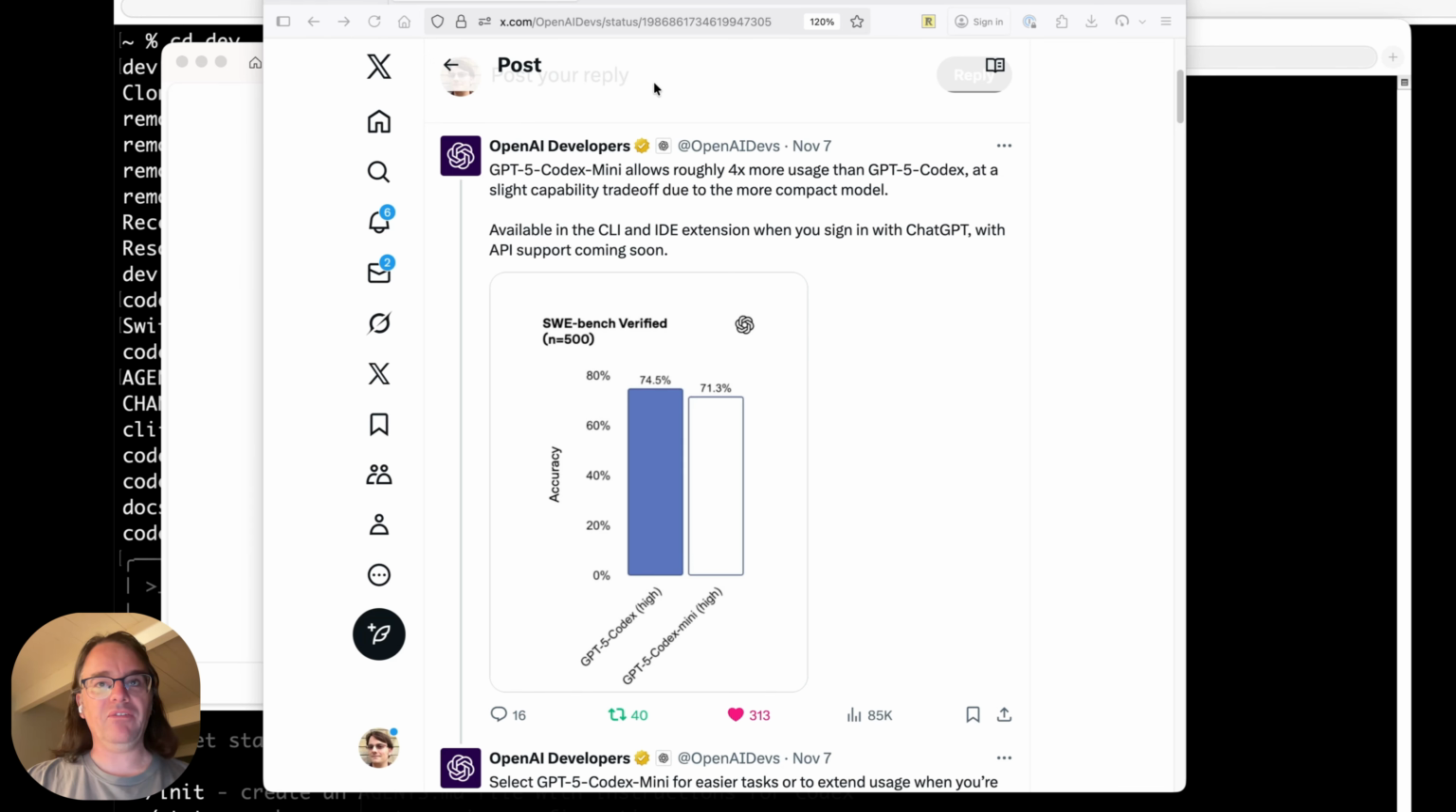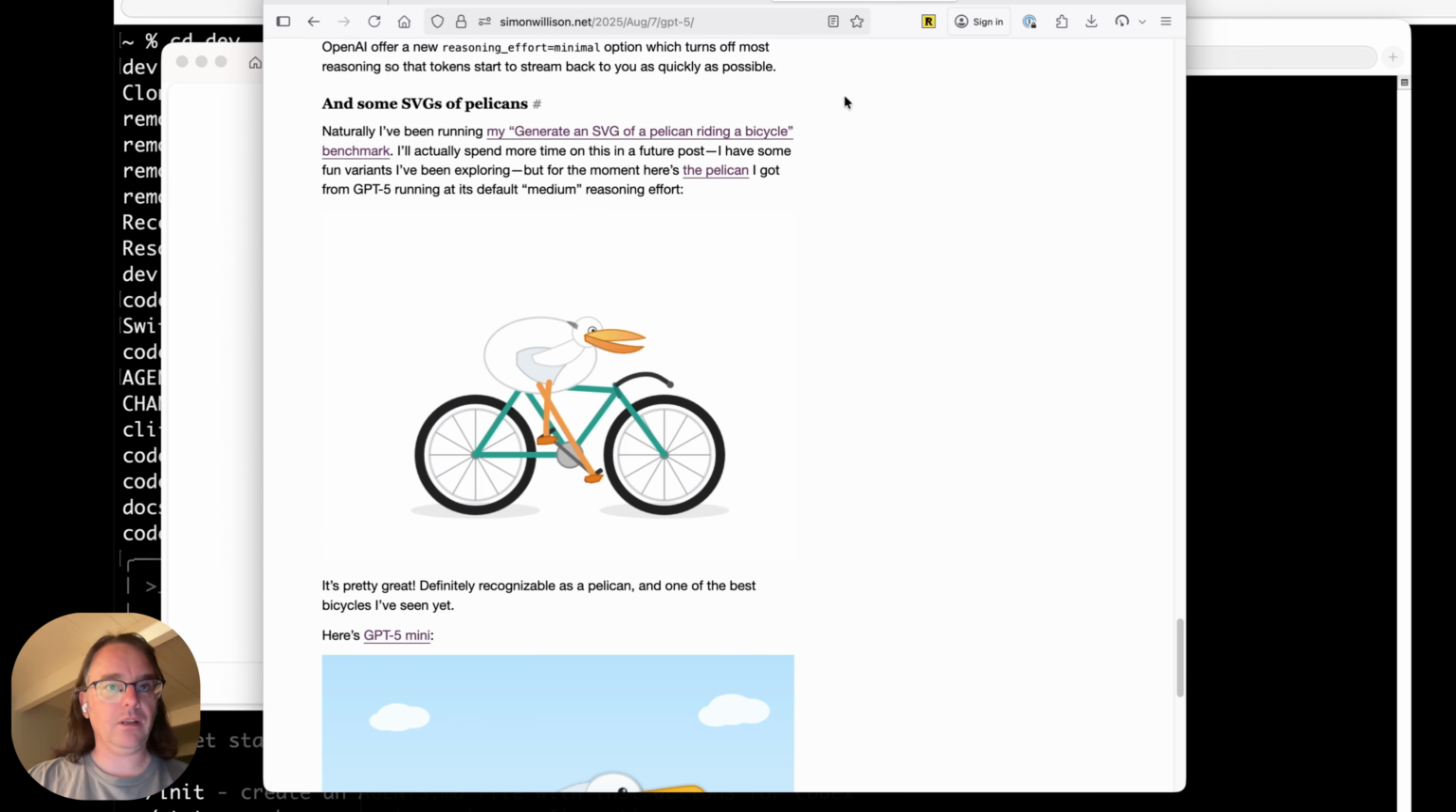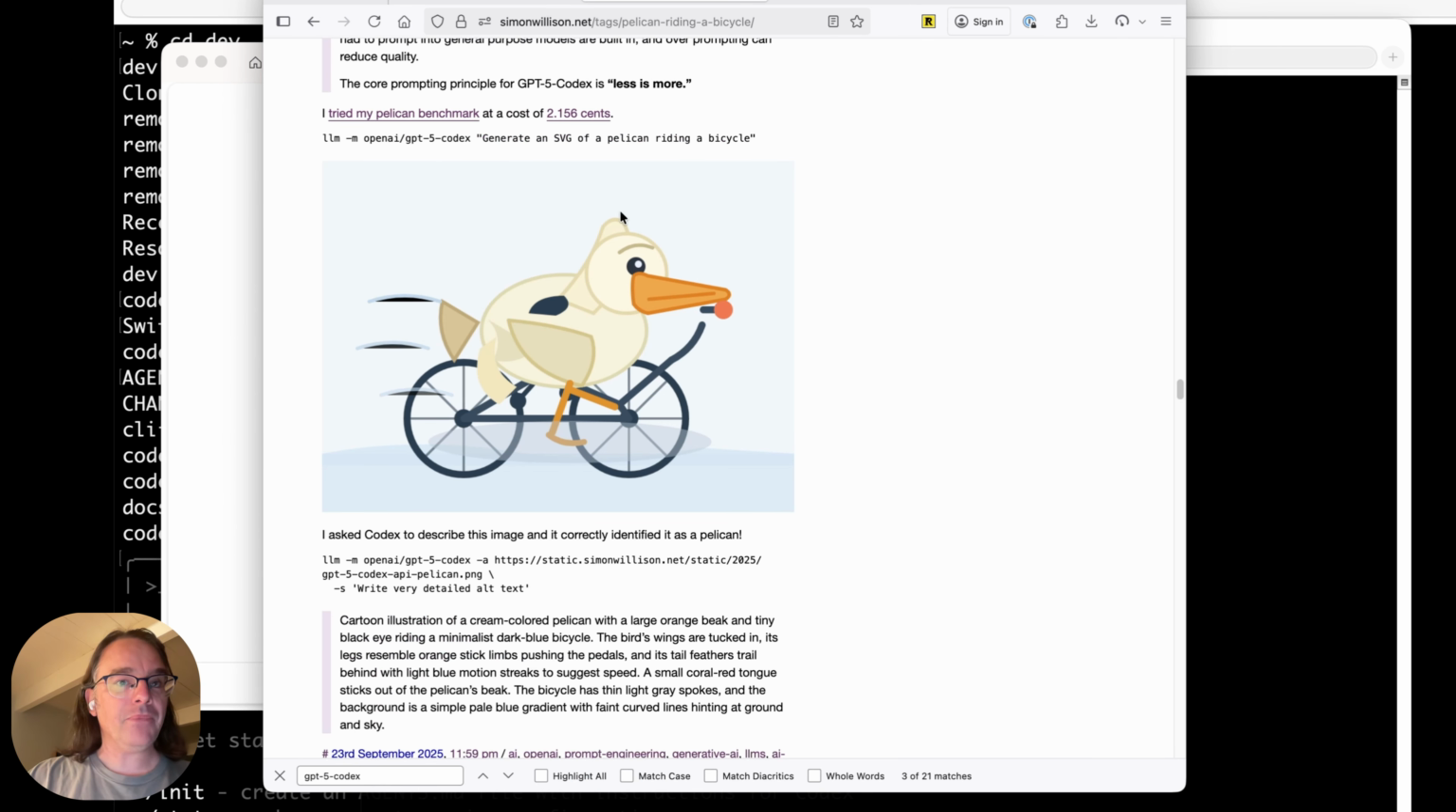So I figured it would be fun to reverse engineer things a little bit and see if I could run my own prompts against it. The reason I want to do this is I like getting models to draw me a pelican riding a bicycle. Here's GPT-5's pelican riding a bicycle. This one is actually quite a good one, surprisingly. And GPT-5 Codex, when they released that model, it drew me this. So I need to get a pelican riding a bicycle out of GPT-5 Codex-Mini.